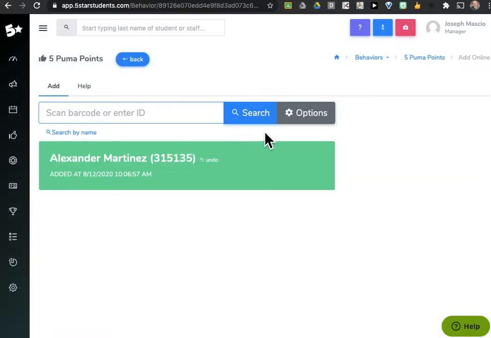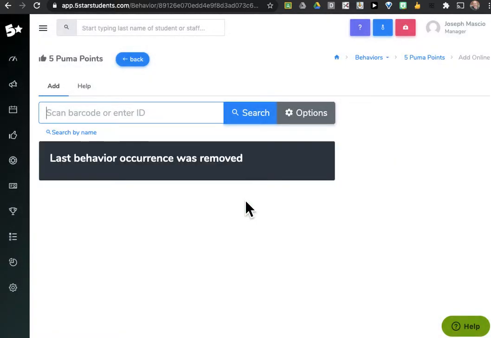Let's see. Yeah, so it gives it to him right away, and he gets a little sound there, and he gets the points. The green means that he got it. If you did it on accident, you just click the undo button, and you can just undo that. Perfect. So that's how you do it.